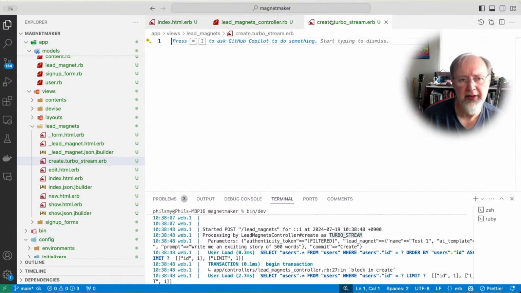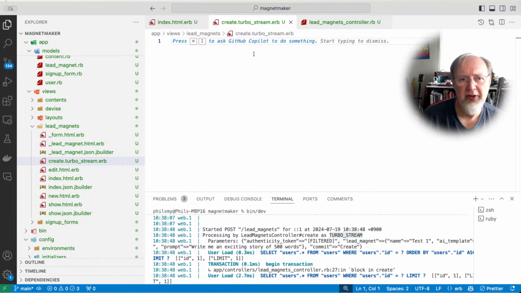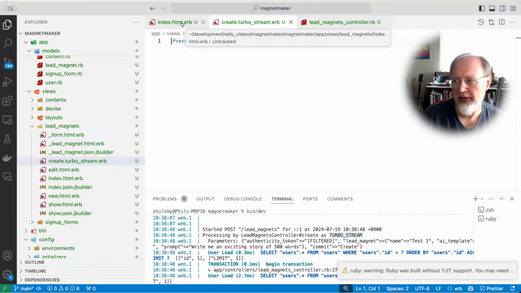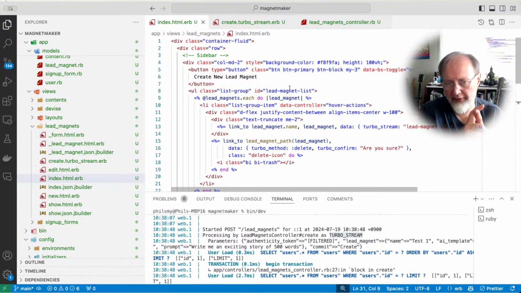So now let's look at the view, this create TurboStream view. What are we going to do? When we create it, we want to go back to the index page, right? And when we're back on the index page, what are the things we want to do? We want to put the name of that lead magnet that we just created in the list down the left-hand side.